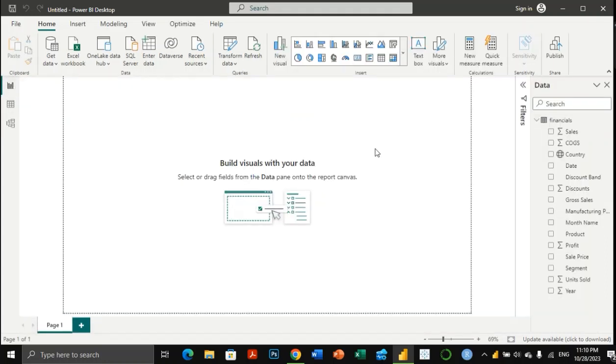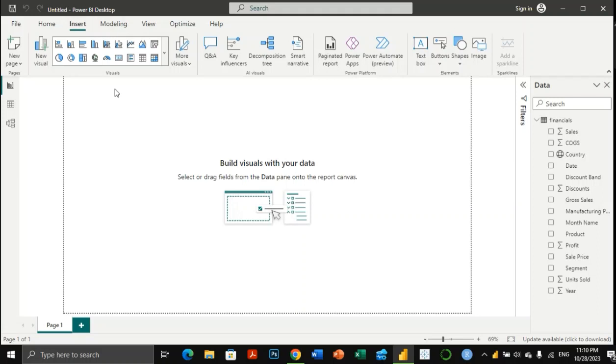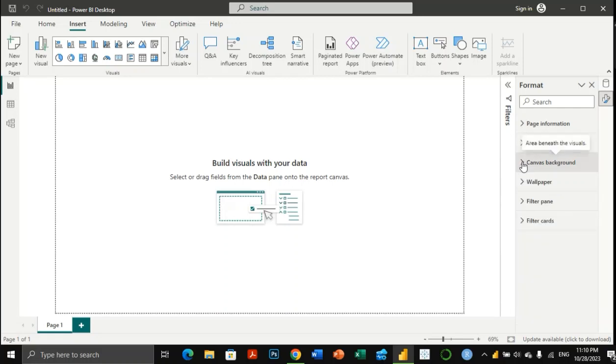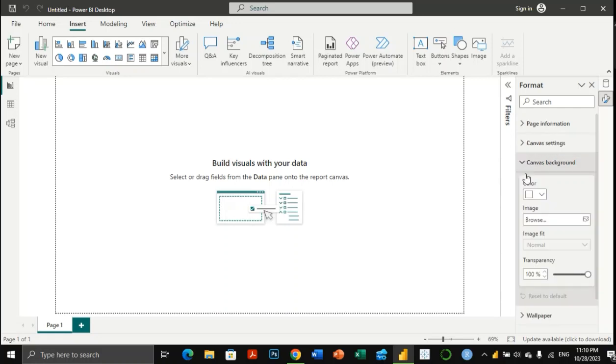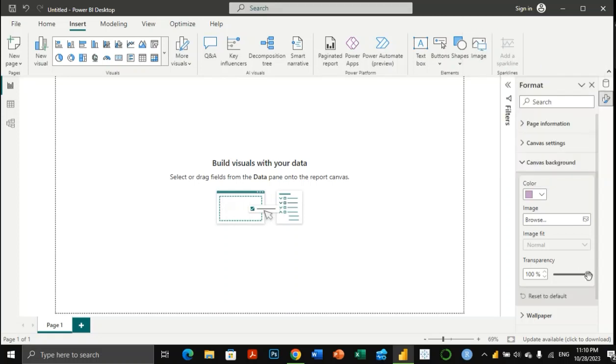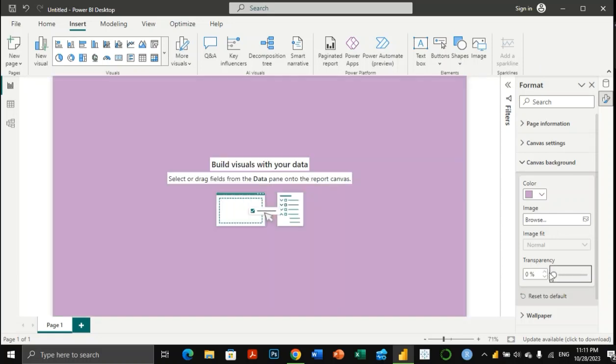Now the first thing I'm going to do is give my visual a very nice background. So how do I do that? I can come here, insert, and I'm going to right click here, and then I'll say format canvas, and then we have the background here. So I'll open my background, and then the color, choose this particular color here, and I'm going to set the transparency to 0 so that we have that.